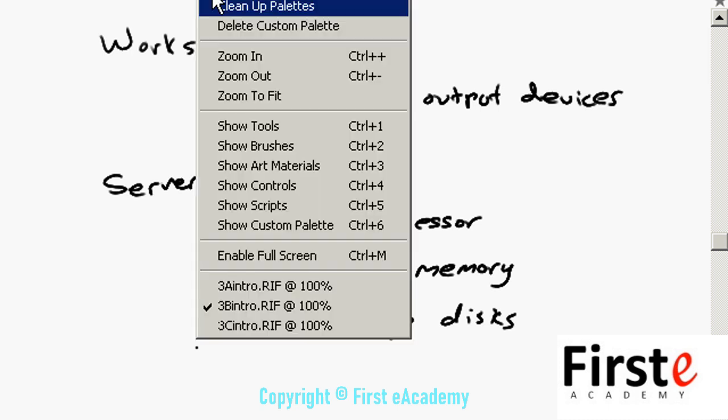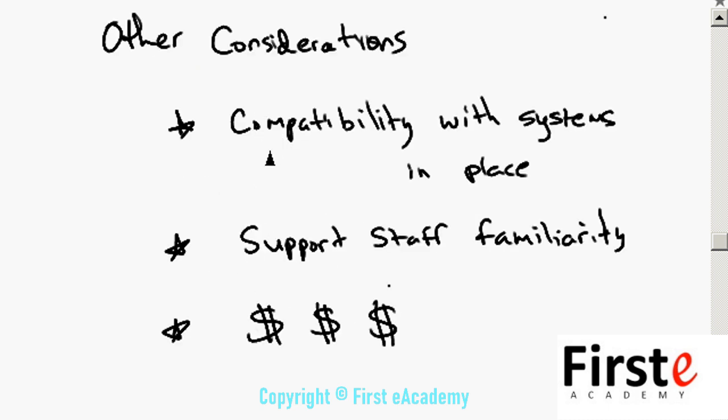And then another consideration you have to weigh in is compatibility with the systems that are already in place. If you're buying some new computer and it's cheap and you're saving money there, but it's not compatible with whatever's in place now, it's going to wind up costing you money, because maybe you're going to have to buy new software for it because it can't use the software that you already have. And then you have to consider, is your support staff familiar with this stuff? Or are they going to have to take time off of their regular duties to learn how to deal with this new system that you're getting?